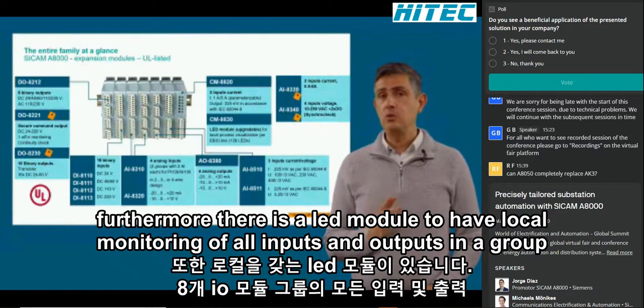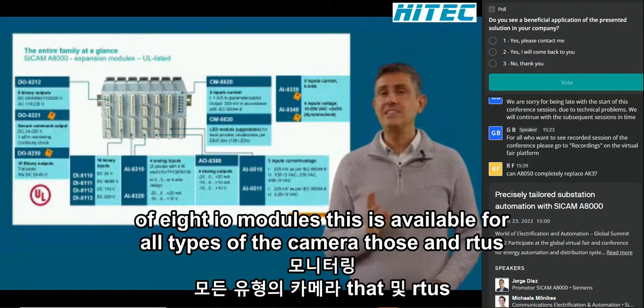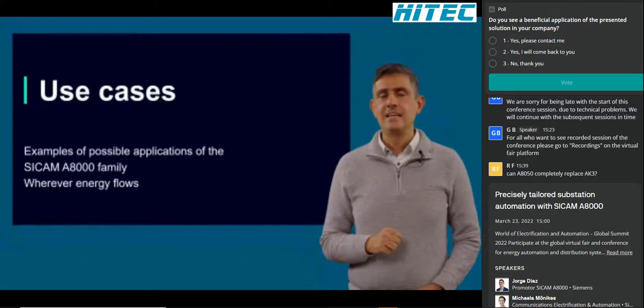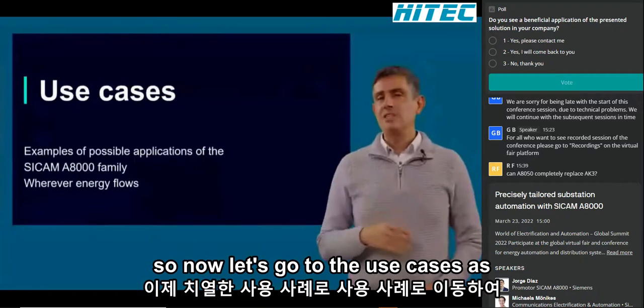Furthermore, there is a LED module to have local monitoring of all inputs and outputs in a group of 8 I/O modules. This is available for all types of SICAM A8000 RTUs. So now let's go to the use cases.